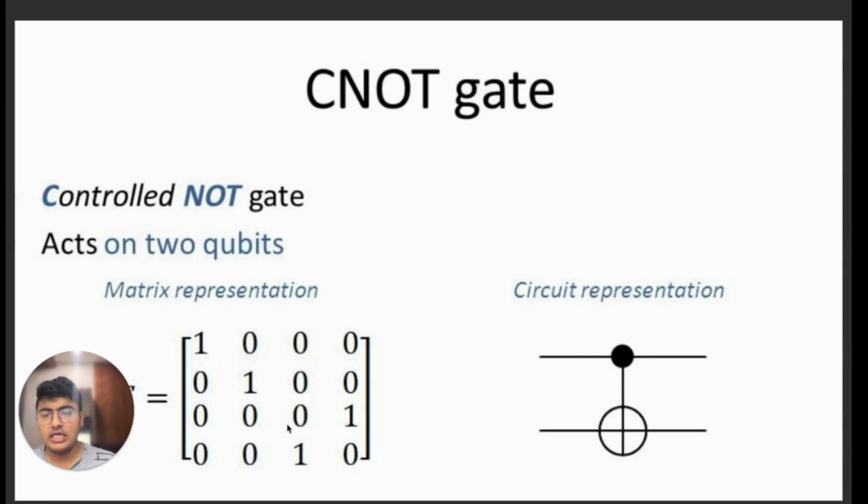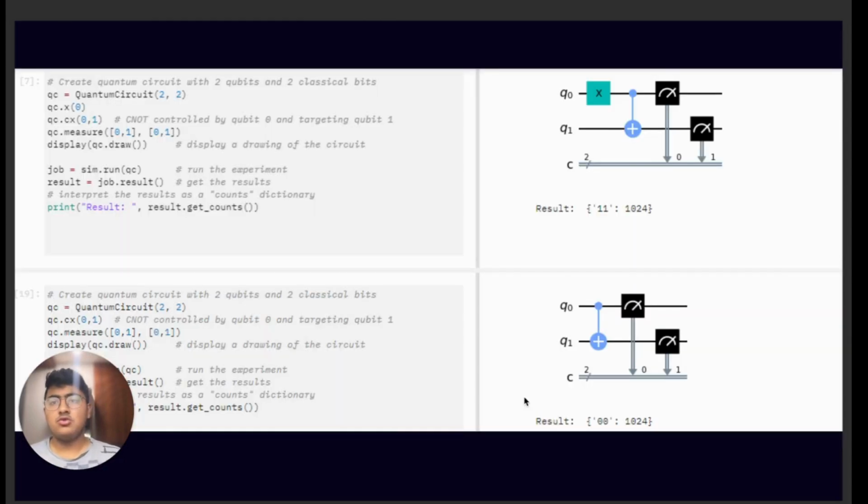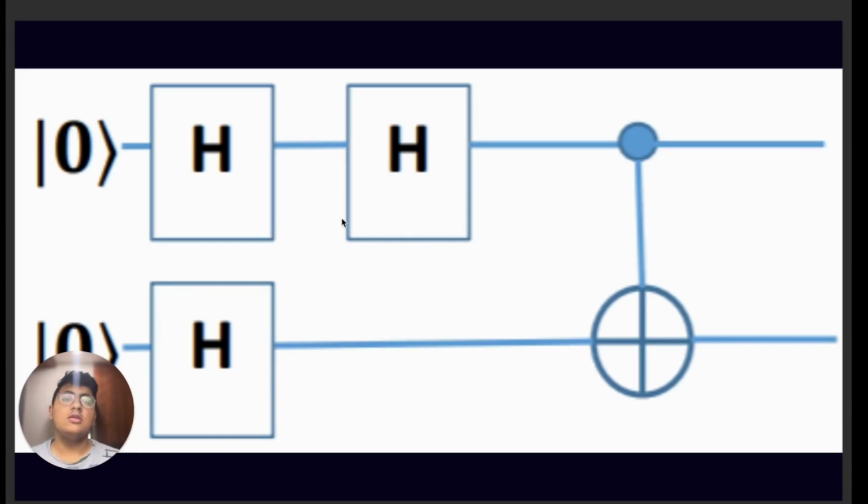Now let's see the CNOT entanglement visual representation. So here you can see the code and its circuit. You can perform these actions in IBM Quantum Lab. So let's move on to the visual representation of the CNOT plus Hadamard circuit. Here you can see the CNOT gate along with the Hadamard circuit.